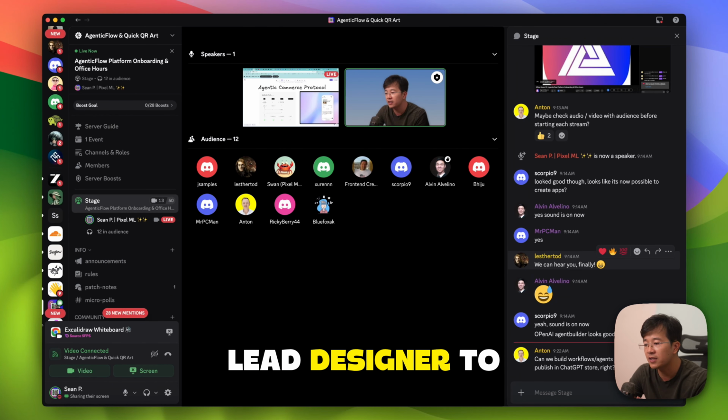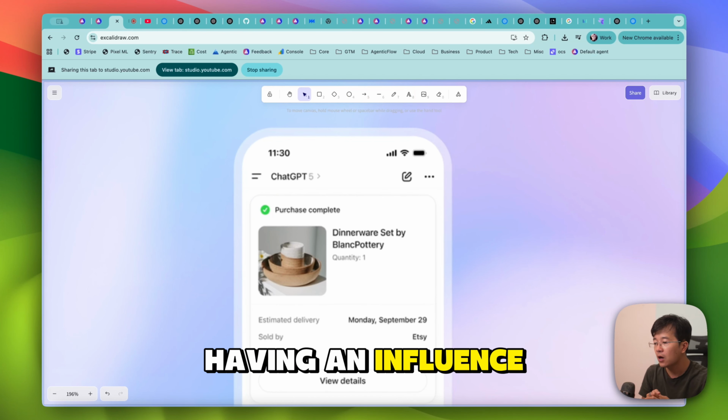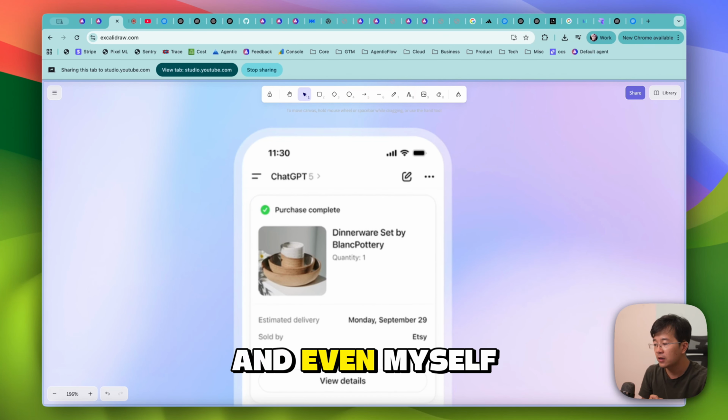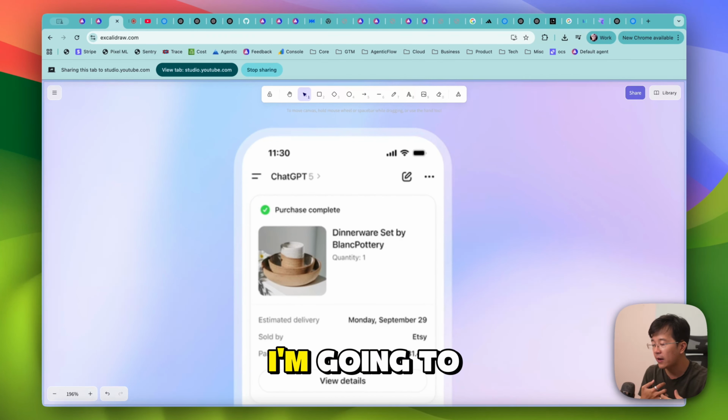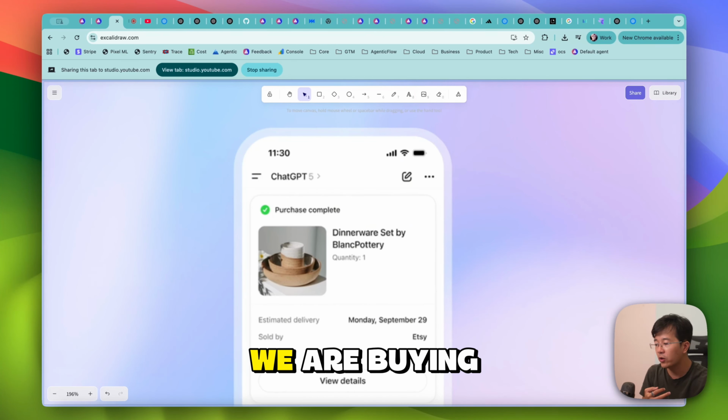And because right now ChatGPT is having an influence on what to buy. And even myself, when I'm buying something, I'm going to ask ChatGPT to find me some comparison between different products. So eventually it will affect the way that we are buying stuff, and ChatGPT is in the best position to build this one.